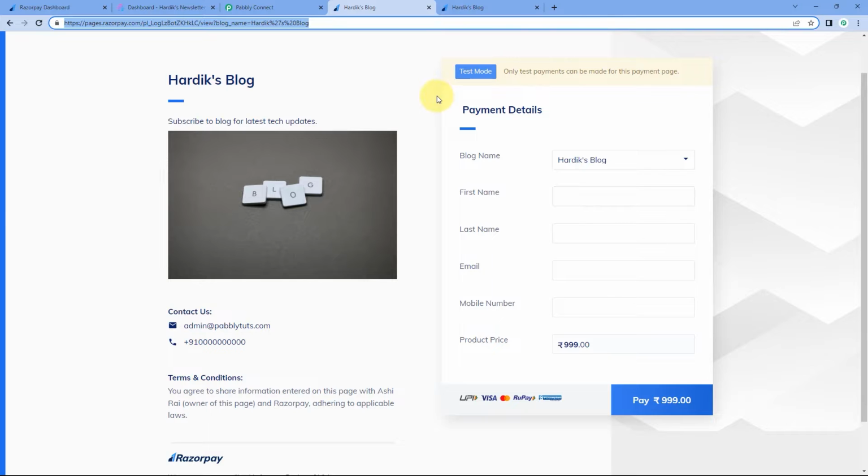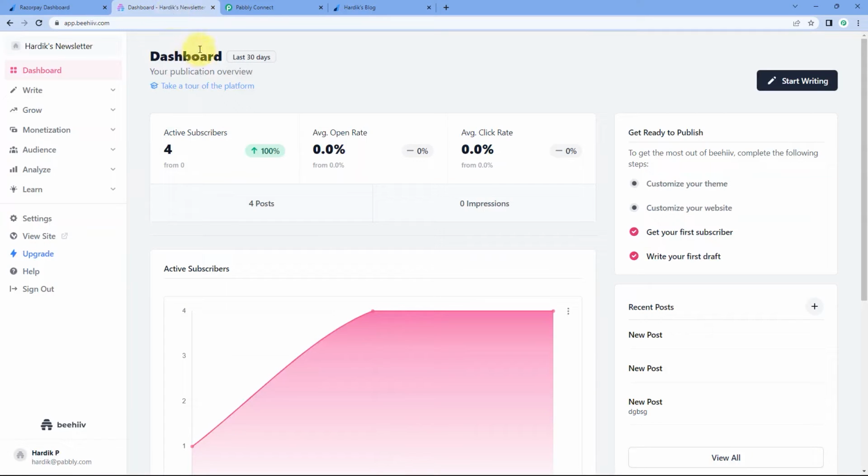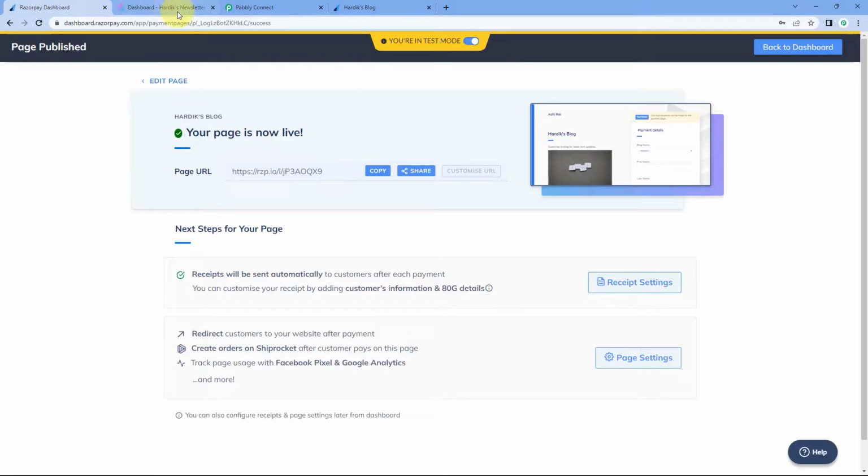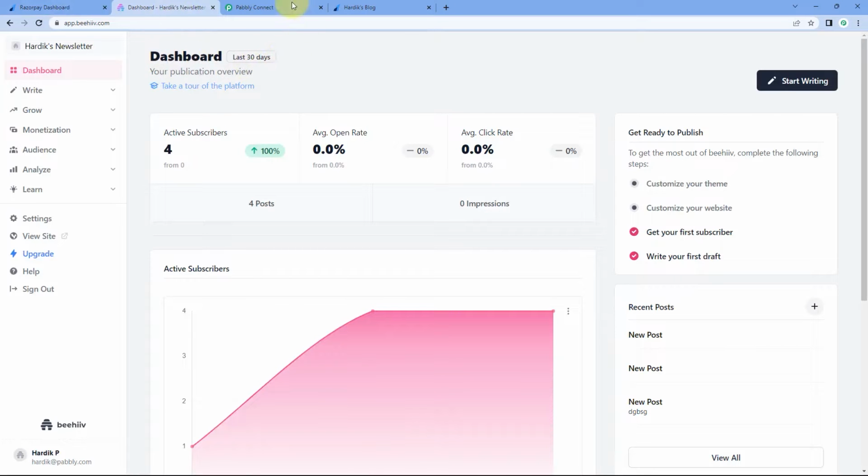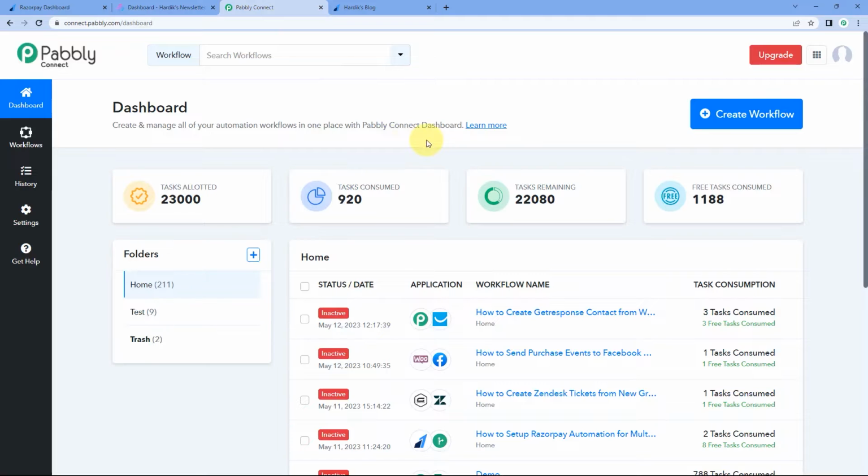So in this way, till now we saw how we can create a payment page in our Razorpay account. Using this payment page, you can collect the payments. Now we want that whenever a customer makes a payment through this payment page, we want to add that customer as a subscriber in our beehiiv account. And for that, we have to connect Razorpay with beehiiv. To make this connection, in this video, we are going to use Pabbly Connect.